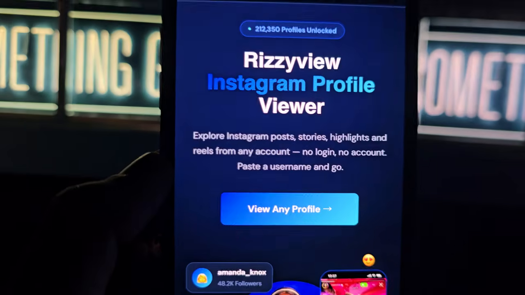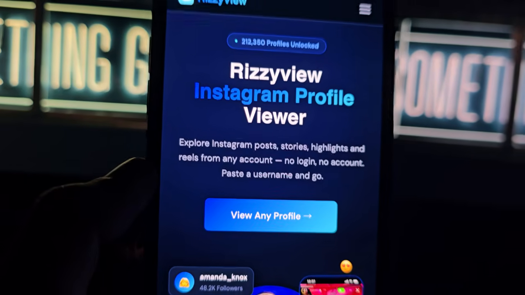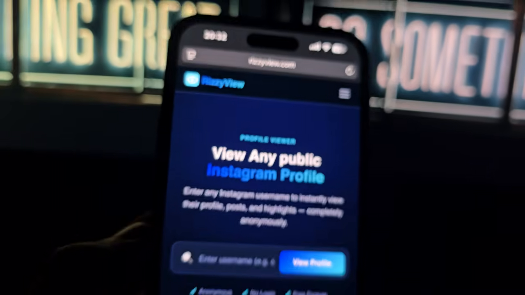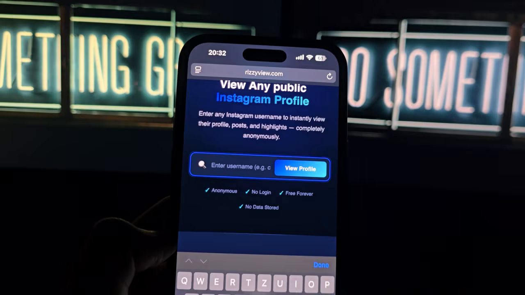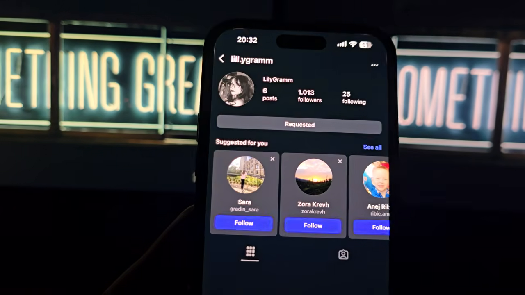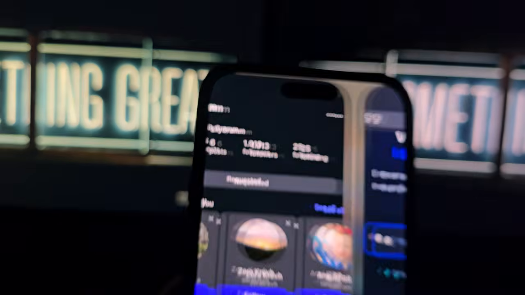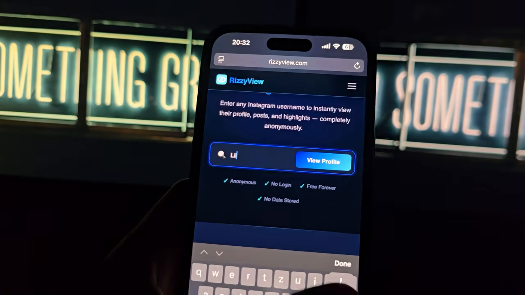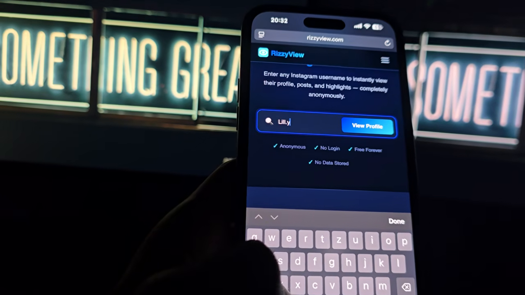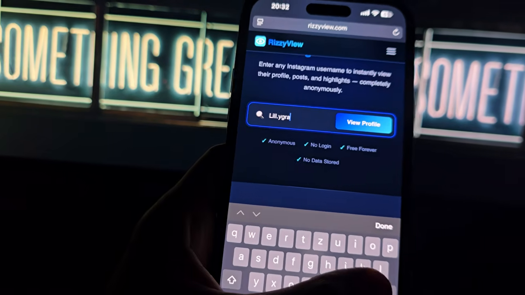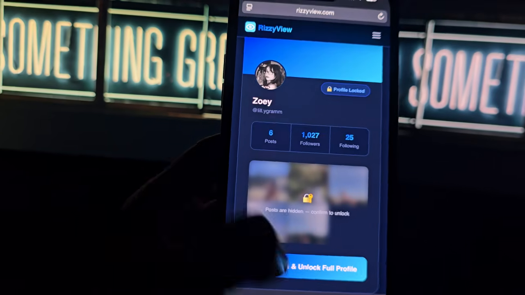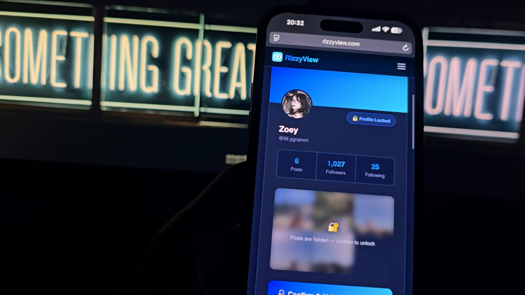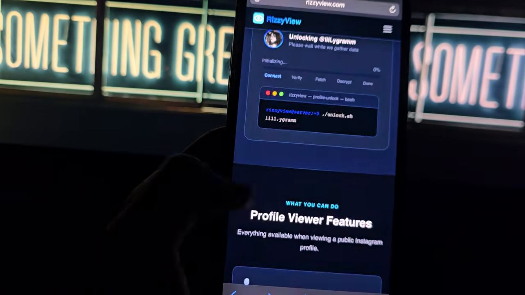So all you need to do is click on the view any profile button and you'll be presented with their viewer application. So next you need to write in the username here of the person that you want to view. In my case it's this username, so one second while I write that in. Alright, now we're fetching the profile. This is the profile, and just click confirm and unlock.